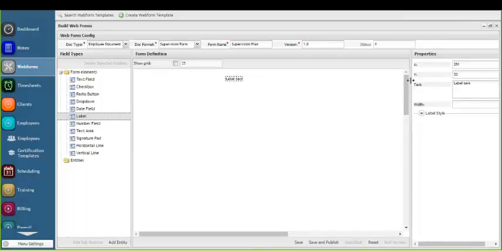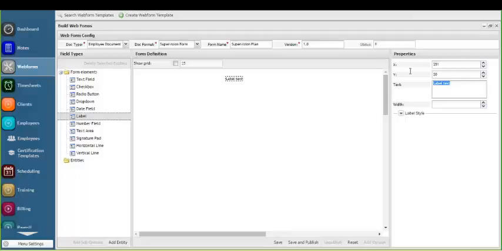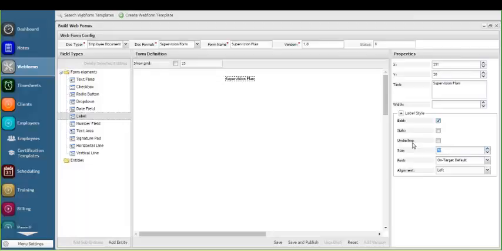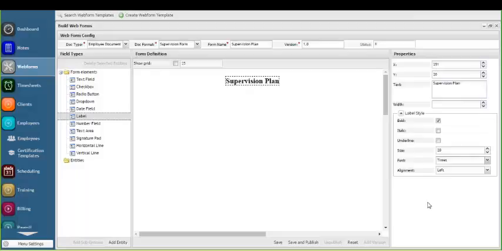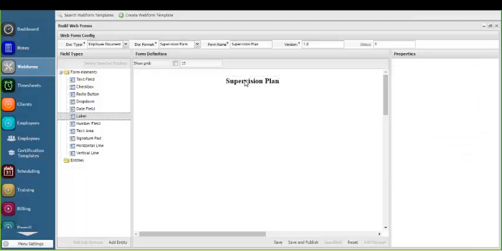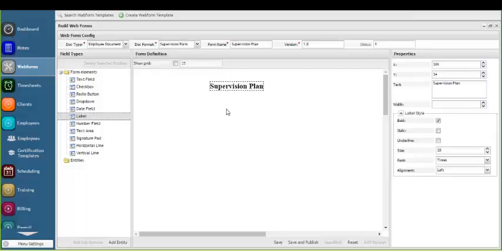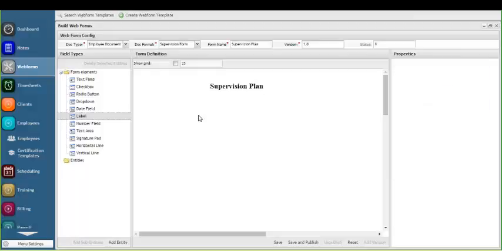So if I want to relabel this, I want to actually give it a name. I'm going to name it, again, Supervision Plan. I can actually give it a little bit of style. Let's go ahead and make this bold. I'm going to change the font size. Let's give that a little bit of a larger size. You can also do alignment. You can change the font. I could actually change this to a different font. Once you've added that element, you can drag it and drop it around wherever you need to.